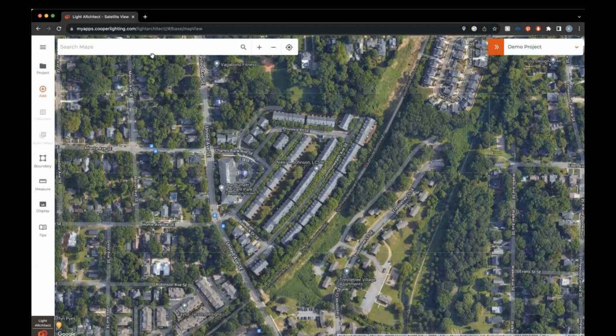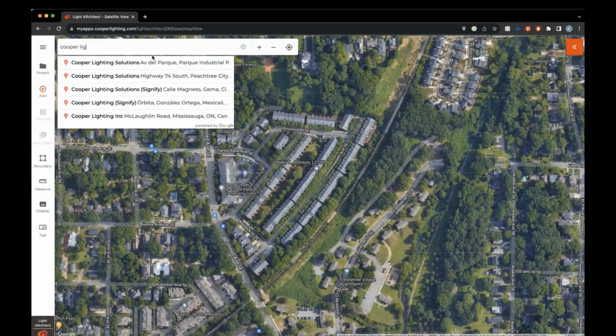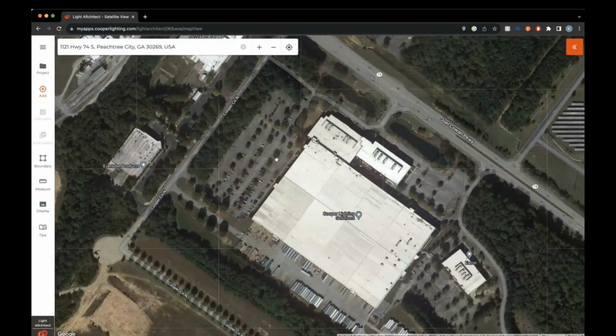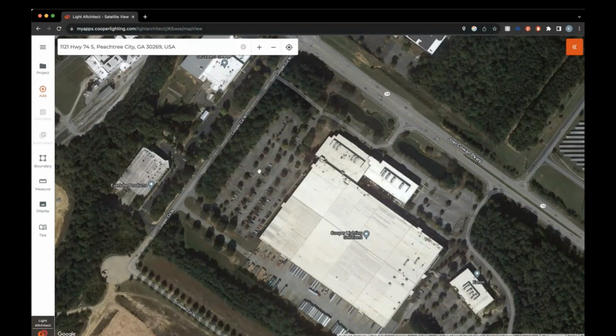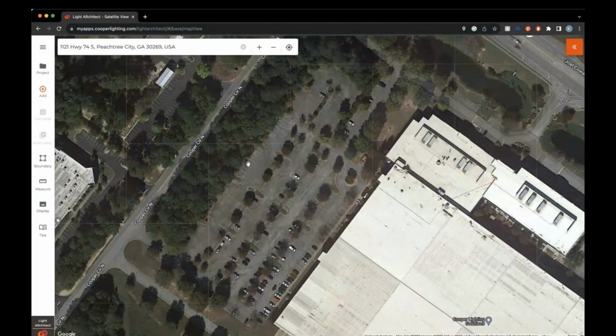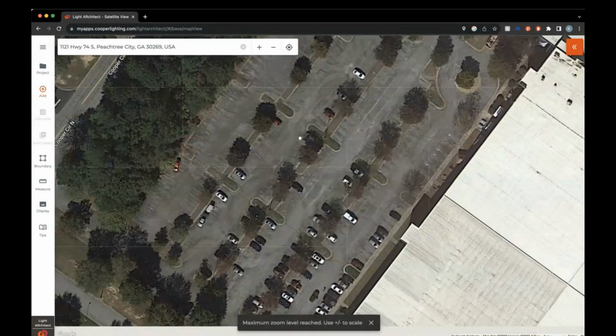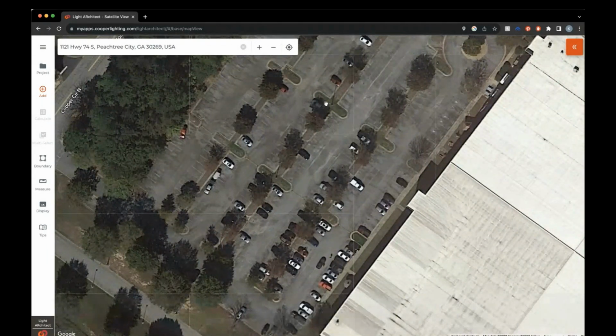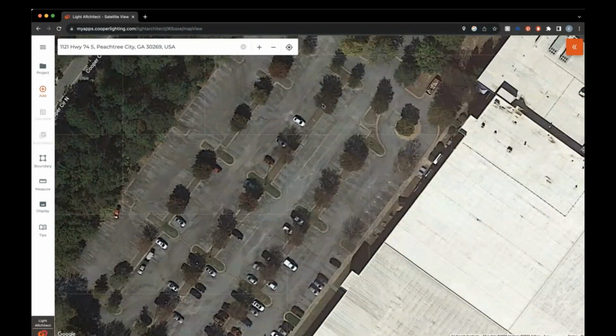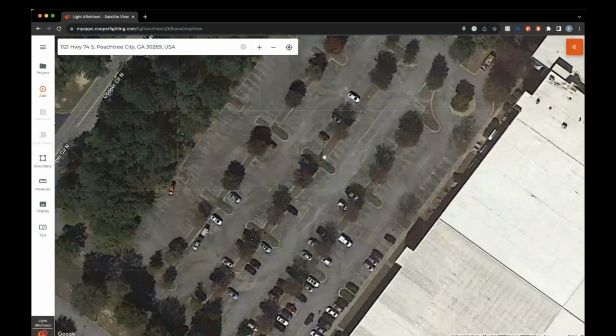And we'll use the Cooper Lighting offices as a sample. So this just uses Google Maps, so if you're searching for a location the same way that you would on your phone when you're using it for navigation, and then you can use the map to place light fixtures. One advantage of using the satellite view like this is that you can see the shadows of existing poles if you're working on a retrofit. So you can kind of see that on this screen here.